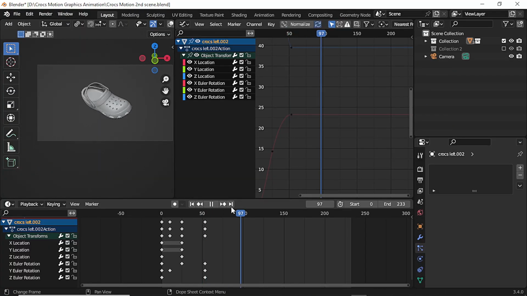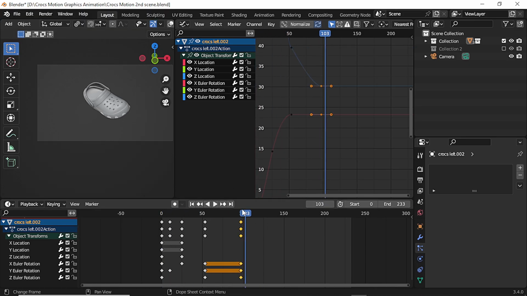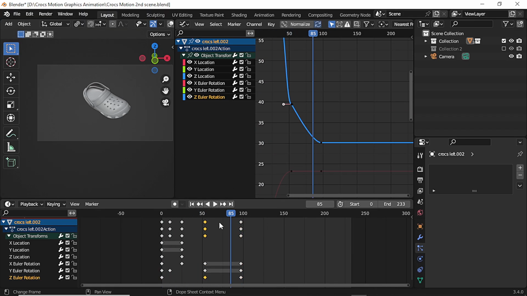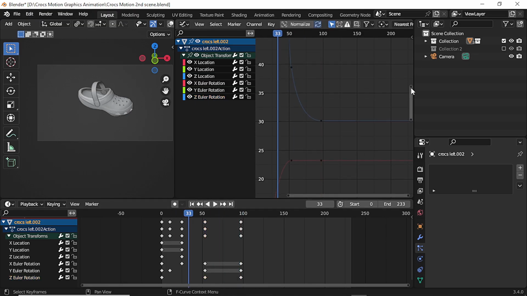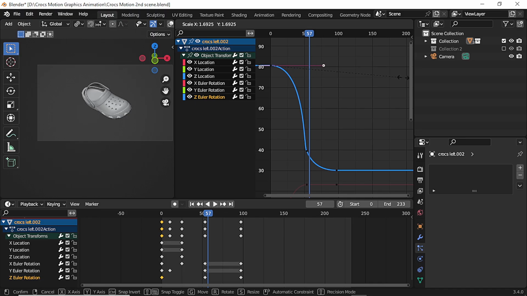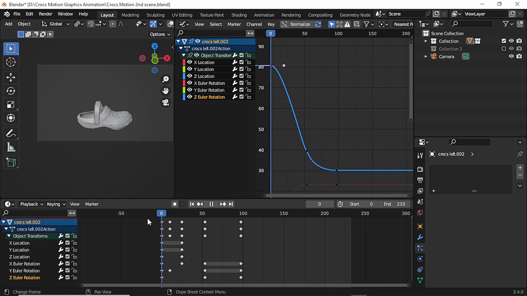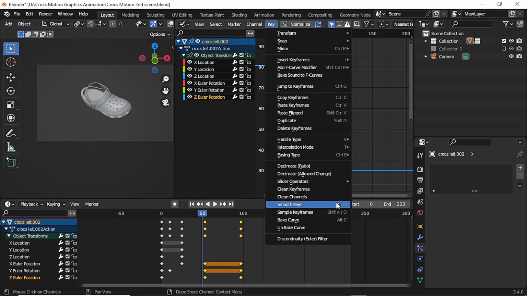So I wanted the croc, when it turns, to end slowly. So I went ahead to rotate it slightly to the left, and then I moved further in the timeline and inserted a new keyframe. After playback, I went to the graph editor to tweak the curves on the Z rotation axis. Afterwards, I smoothened the keyframes.